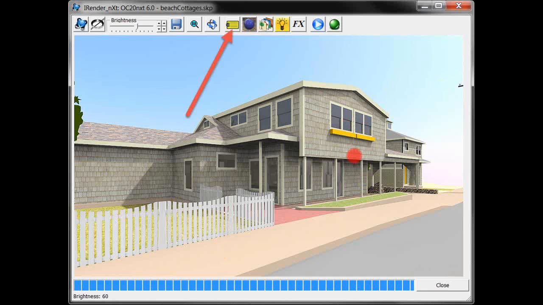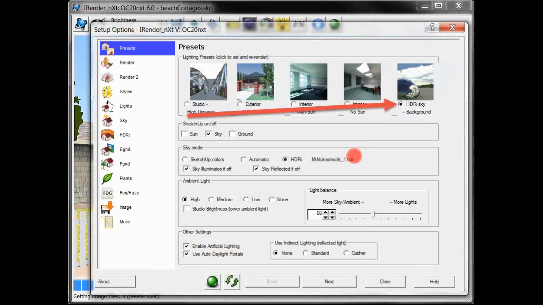This is another way to get to render settings. And you'll notice that along the left-hand side, there's a nice long list of render settings. None of these are very complicated. They're actually pretty easy to understand. The first one, presets, brings us back to a dialog that we're getting pretty familiar with. And another of the lighting presets is high dynamic range image to be used as a sky and also the background of our rendering.